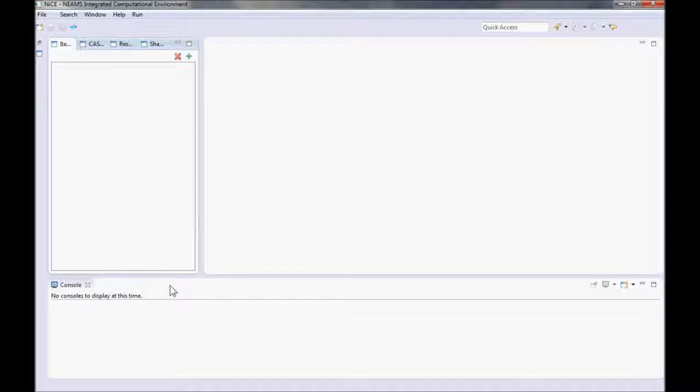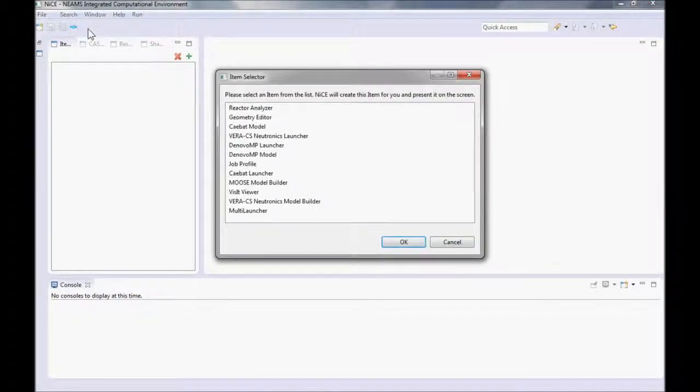In NiCE, we have what we call items for individual tasks that we support. To create an item for VERA input, we have three options. We can click the green plus button in the item viewer on the left. We have a shortcut button on the toolbar for creating an item, and we can also create an item through the File menu. Once the item selector window appears, we are presented with a list of items or tasks that you can use in NiCE.